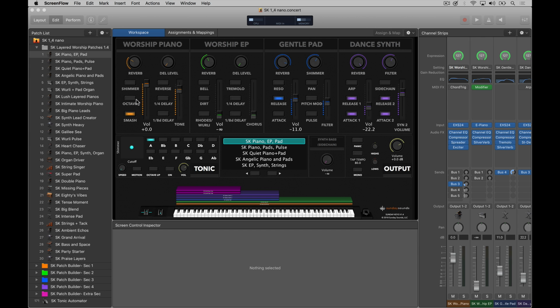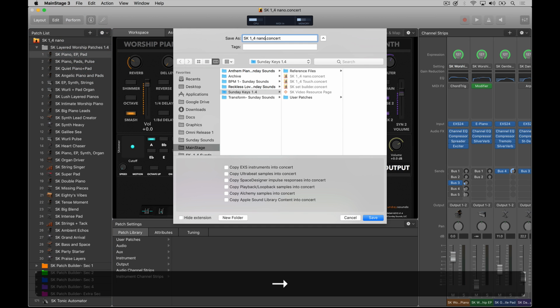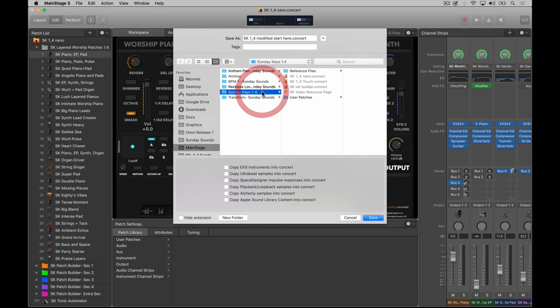All right, the first thing to do is do a save as, so that you can always go back to your Start Here or Set Builder concert, or whatever your default starting point concert has been named. So we're going to go to File and choose Save As, and I'm just going to name it Modified Start Here, and I'm going to save it to my Sunday Keys folder.